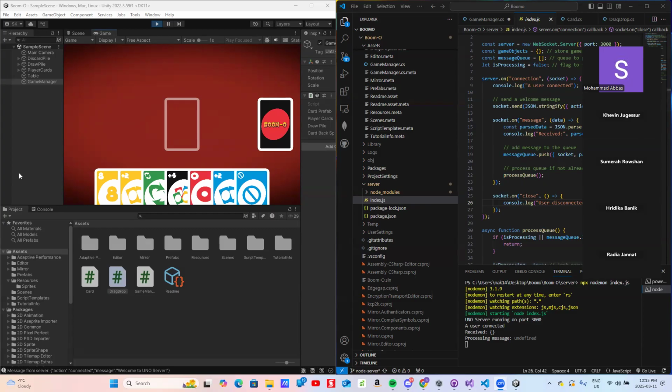I'll be walking through the front end of our game. I'll explain the game objects, the scripts, and how the client communicates with the server. So we have our game objects here. Discard pile is the object that holds the cards the player has played. And draw pile is the deck of cards that a player can draw cards from. And player cards is where the player's hand is displayed.